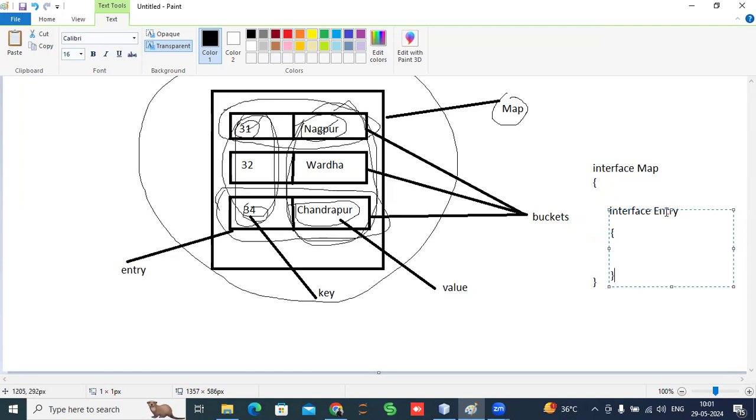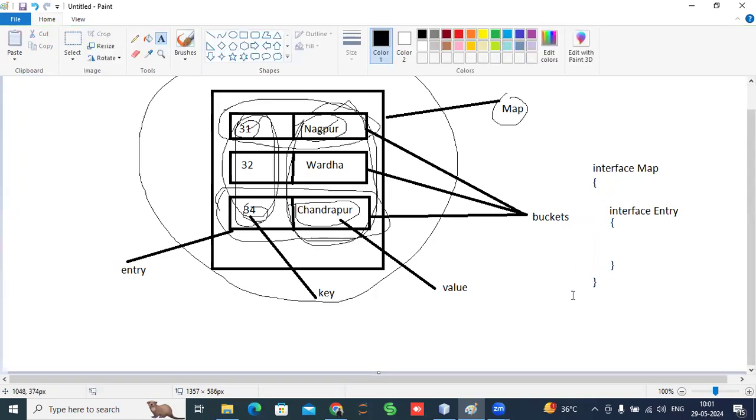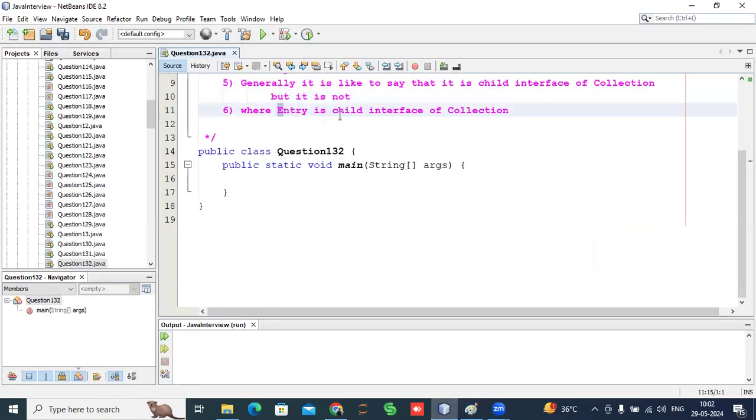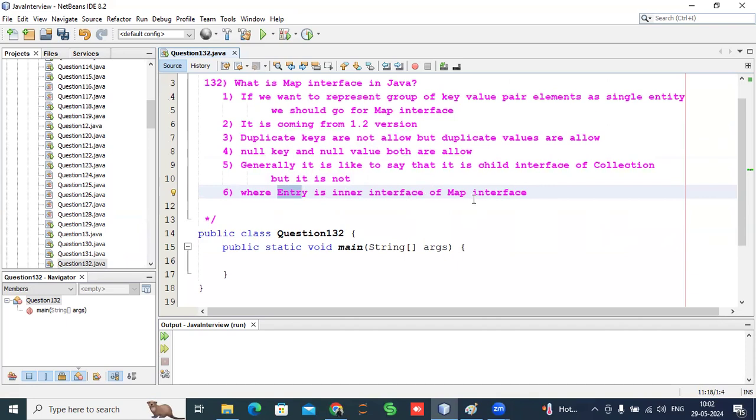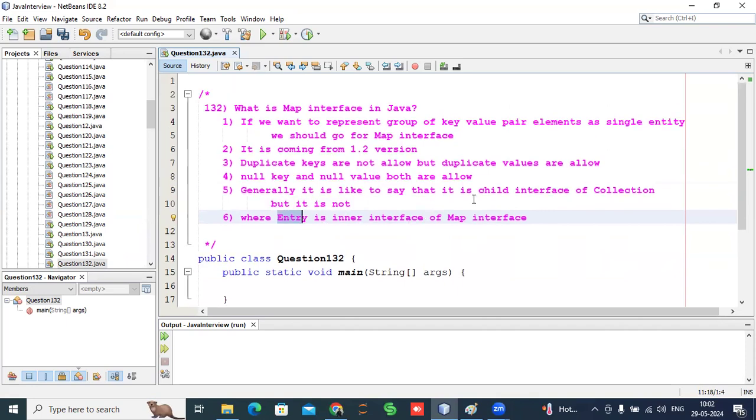You can see, guys, Entry is the inner interface. Suppose in an interview somebody asks you what is Entry, you can say Entry is not a child, it is the inner interface of the Map interface, guys. Got it, guys? So this is all about the Map interface. If you want to represent a group of key value pair elements as a single entity, we should go for the Map interface.